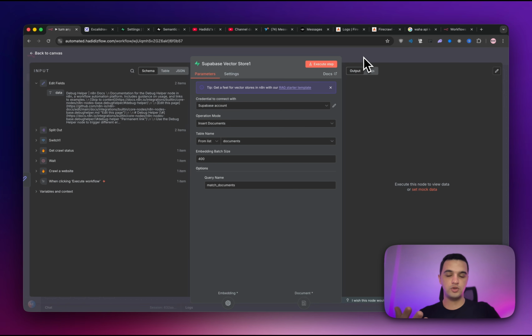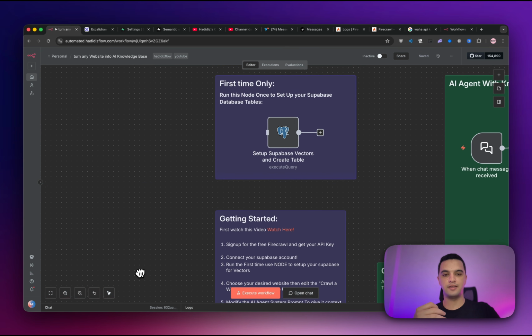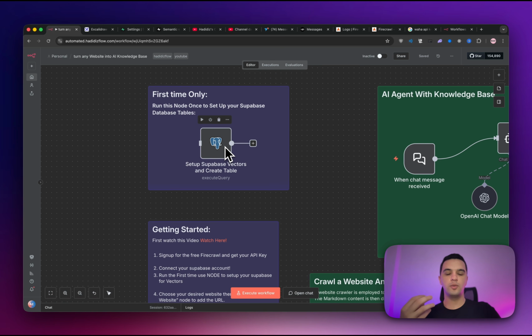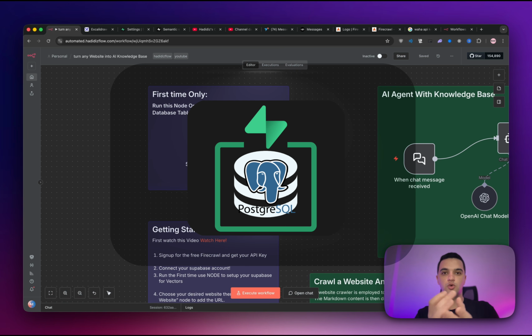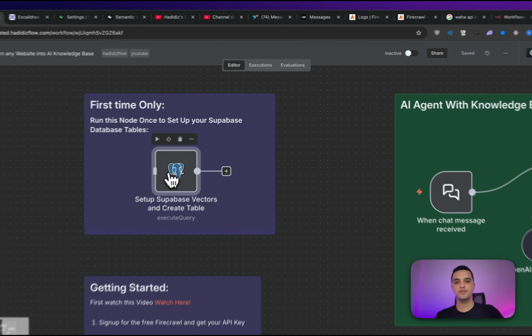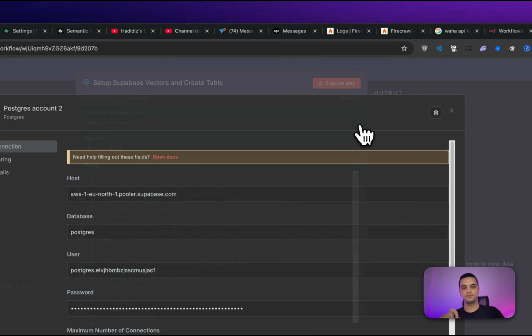And once you have that done, now we need to have also one more credentials added. So we're going to add a new Postgres node, and you can also connect Postgres to your Supabase. So Postgres is actually the underlying engine that is powering Supabase. So we're going to visit this Postgres node, and we're going to create a new credentials.